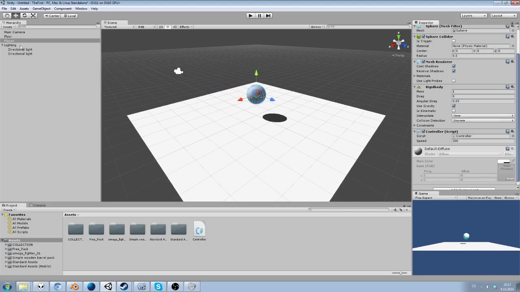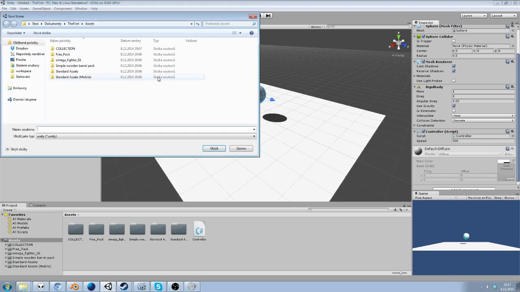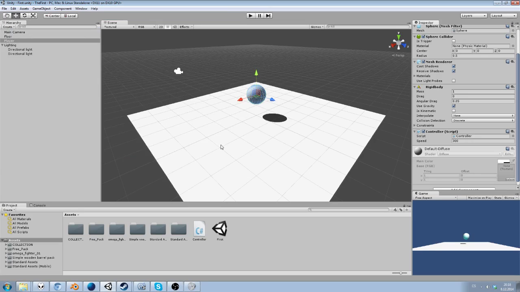Okay, we will save the scene to the assets first, and that is everything for the first tutorial. So in the next tutorial we will be adding the actual Oculus Rift integration. It's pretty simple, so it will not be much of a problem. So next video then. See you.